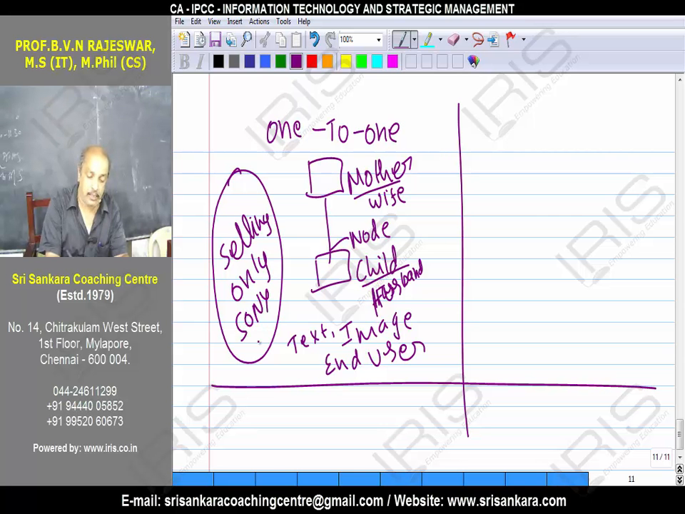Sony TV. That is, a shop sells only Sony TV. So what do they buy from Sony company? Only Sony television. The relationship between them is only on Sony TV.